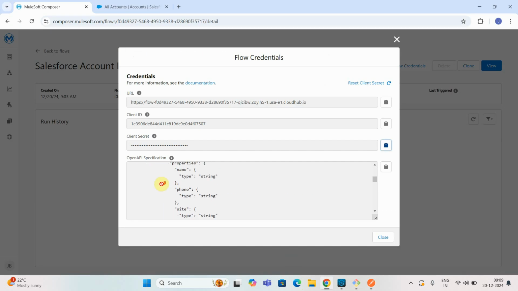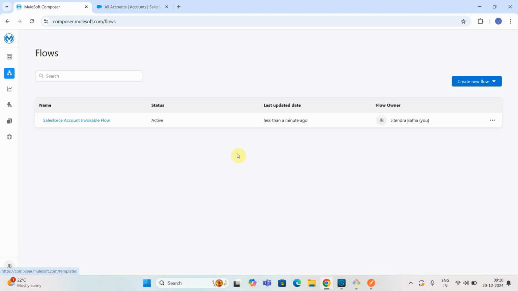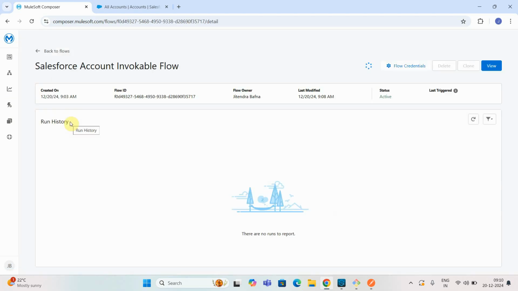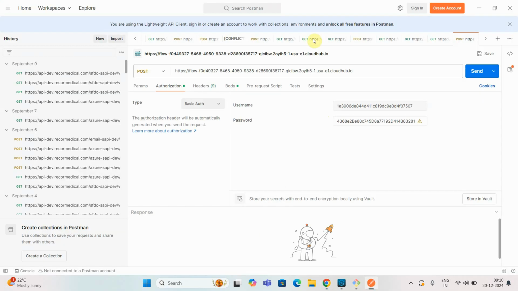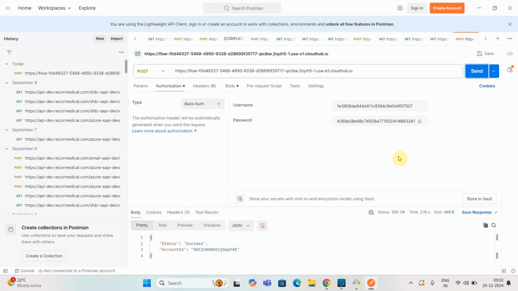It also generates the OpenAPI specification. So you can see this also. This automatically generates API definitions for you. And let me go back to my flow. I'll click here. Okay, so that's fine. So let me send my request. So I get the account ID back. Okay, and status is successful.